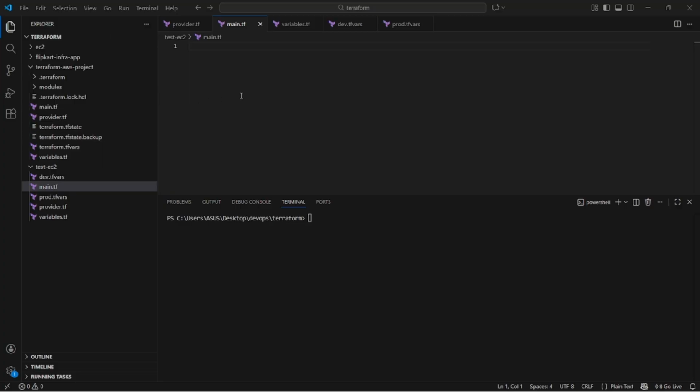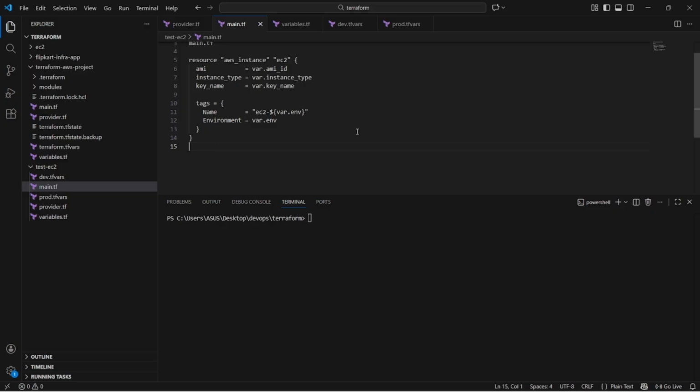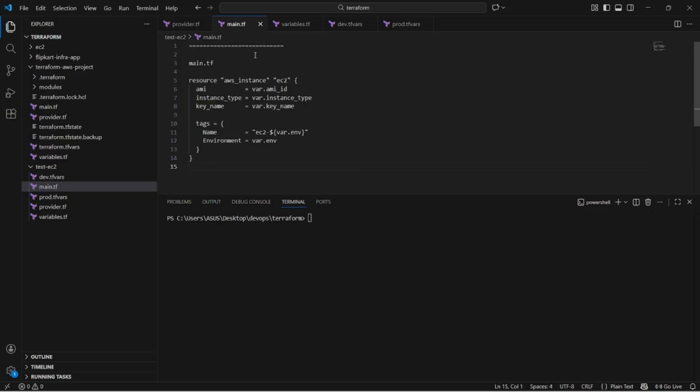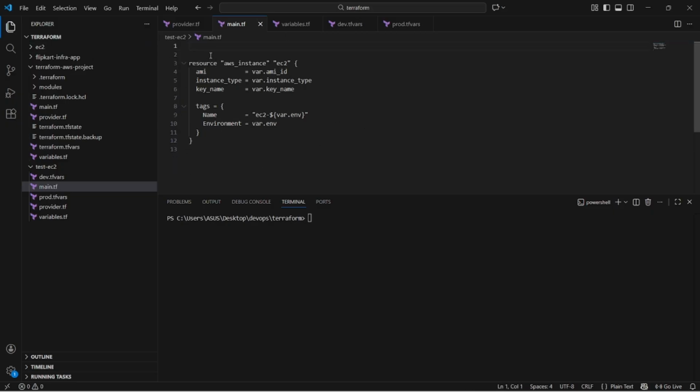So I'm going to create the main.tf file here. This is the resources block. This is the AWS instance I want to create, then the EC2 reference name, then AMI, then instance type, key name. So I'm calling these parameters in my main.tf file.